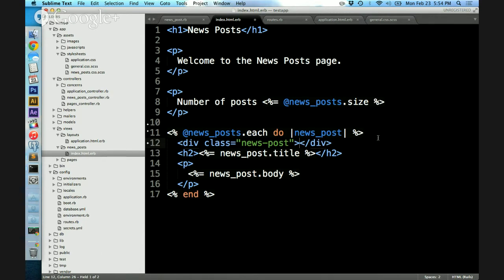The same thing works for IDs, for example. If you were to do something like div dot news post, and then say primary news post, I never tried it in multiples, not quite, but I know it works with single.